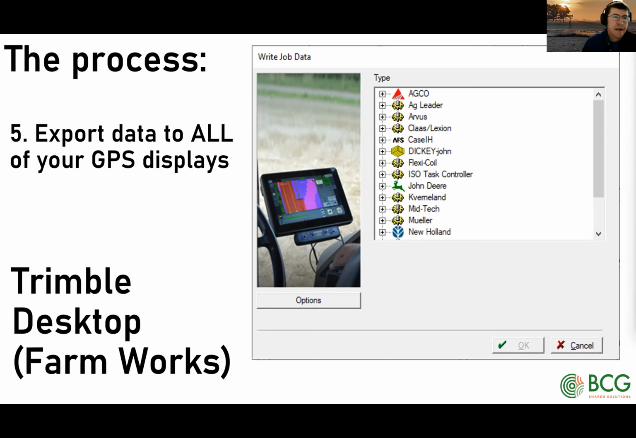So this is a view from the old FarmWorks software, the desktop software, and this has got a pretty exhaustive list of screens that you can export it to. And where the FarmWorks comes into its own is if you've got some old displays kicking around, it can write to all the really early AGCO screens and the earliest of the Case screens and things as well. So it still has its place, but of course these days people are moving a lot more onto the online platforms.